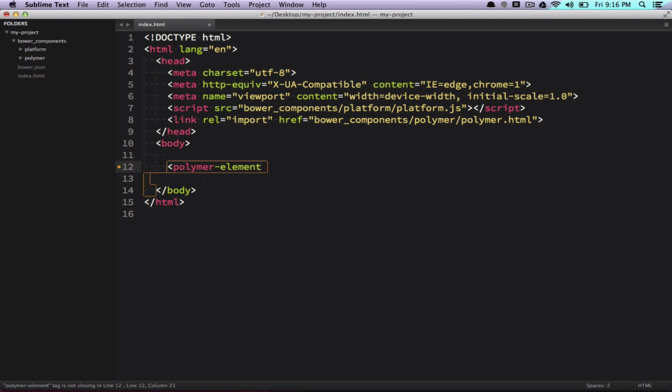And so the way we're going to do this is we're going to start with this Polymer element tag, and we're going to set the name equal to whatever our new tag name is going to be. And I'm going to close this tag so the linter will stop complaining. But so we've got Polymer element name equals whatever we want our tag name to be. I always call things x-foo when I'm just hacking around. So we've got an element whose name is x-foo.